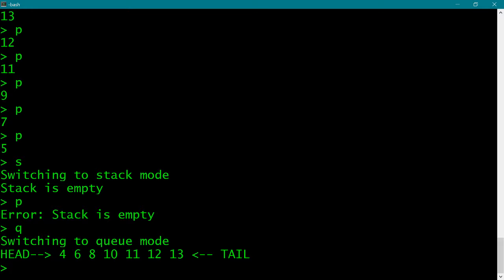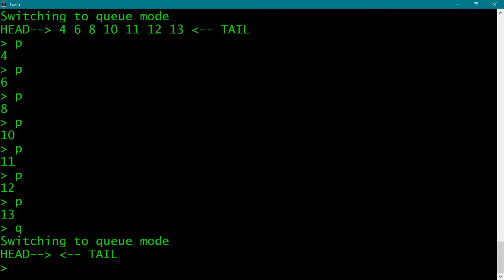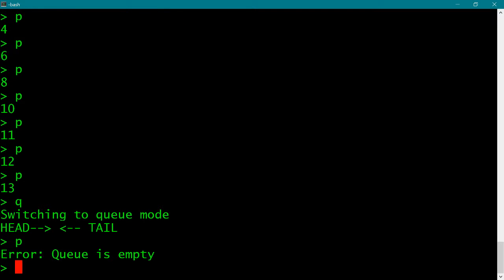So I can go to queue mode, that's still intact. I can start popping things off until I get down to the 13. Now my queue is empty. If I try to remove one more, tell me the queue is empty.